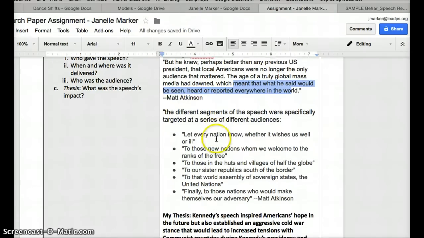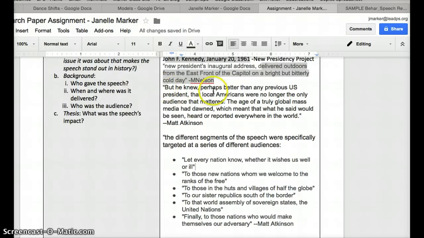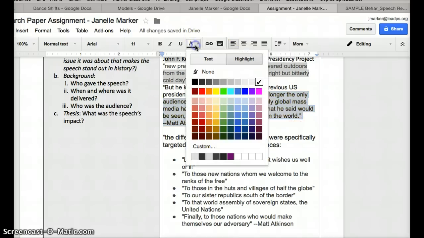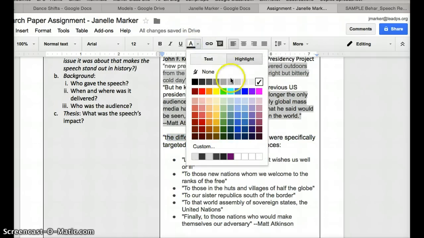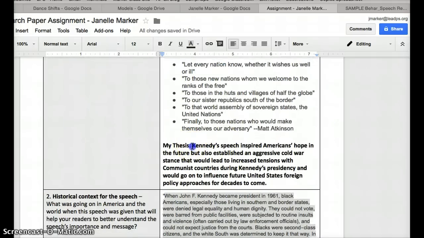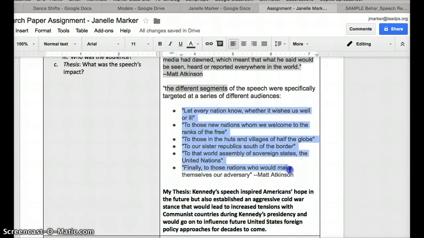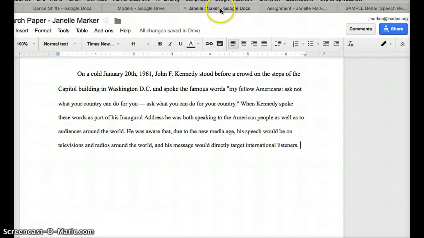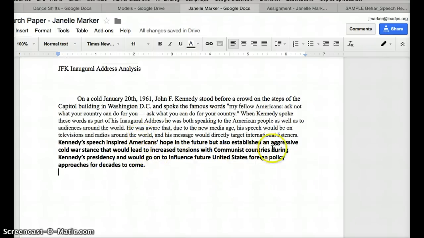And actually, we go through this highlighting process. You should do the same. I'm going to check off the things that I've used. So, local Americans were no longer the only audience. Yeah, I did that. And I also talked to different segments. Sure, I've done that. And that leaves me with, in this section, all I have left to do is give my thesis. So I've decided I'm not going to get into all the little pieces of his speech, so I'm just going to copy and paste my thesis, which I'll have to make not bold, and now that's messed with my formatting, but I'll deal with that in a second.